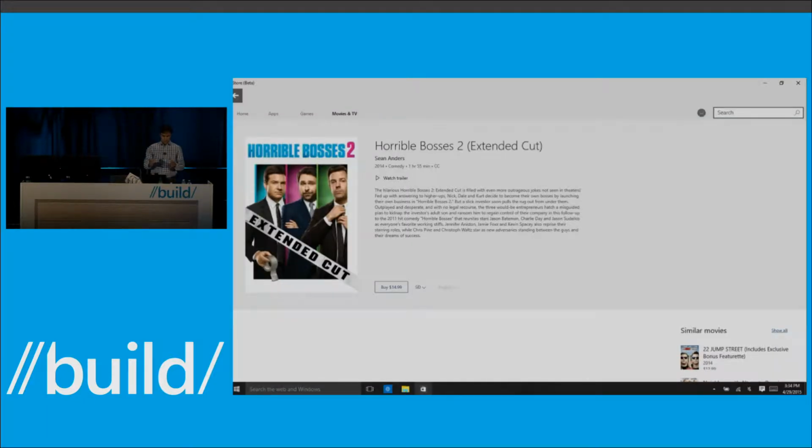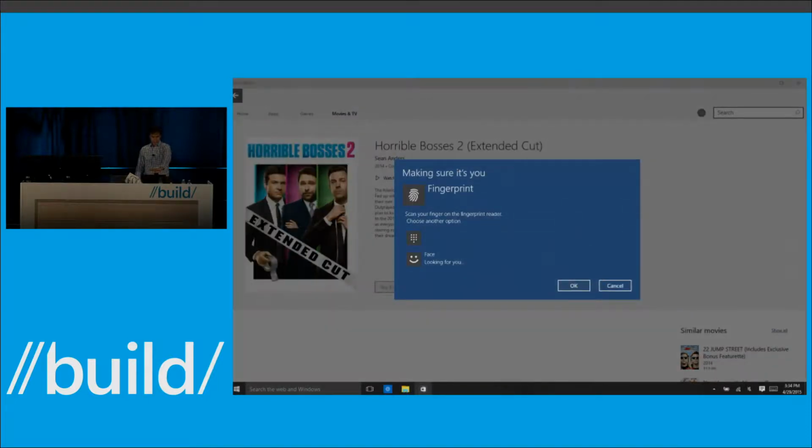OK, so the movie title is there, Horrible Bosses #2. As soon as I click purchase, what you will see, let me cover the camera, is that I'm going to be asked to provide my Windows Hello biometrics here. I have the option of using my fingerprint or continuing to scan my face.